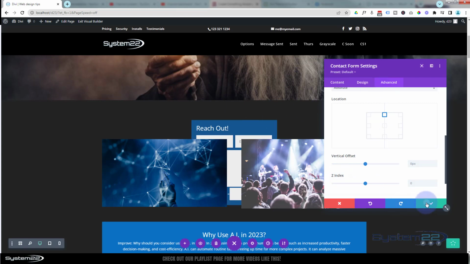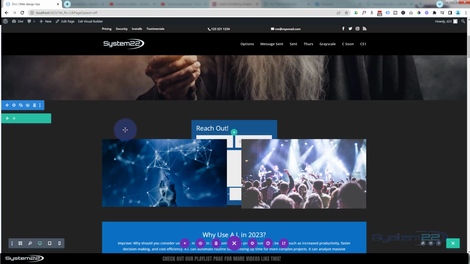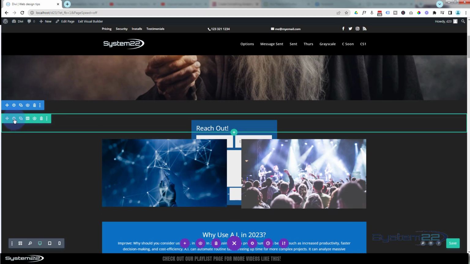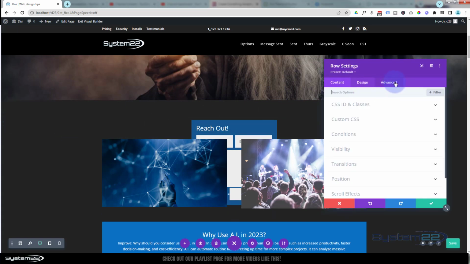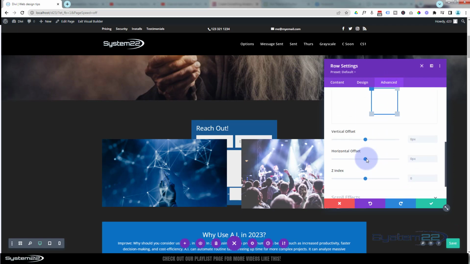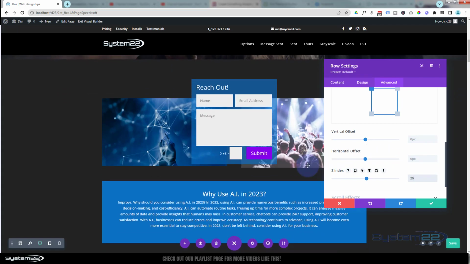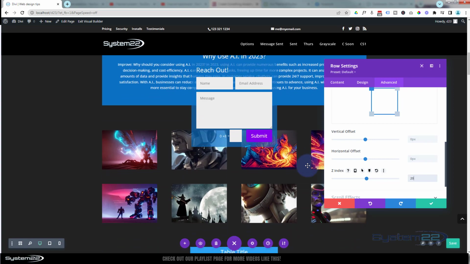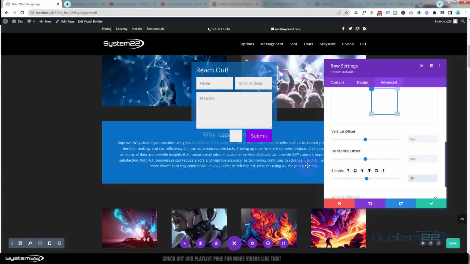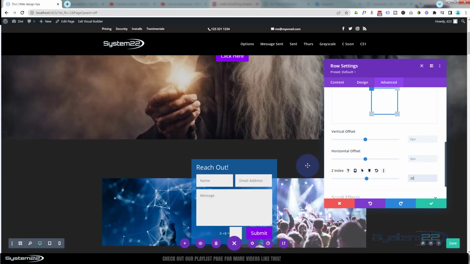To do that, let's save that. We'll go back into the row itself. Advanced, down to Position on the row. Here's the Z index on the row. I think the default may be 9, so I'm going to set this to about 20. And as you can see, it's popped on top of everything else there. And it's staying on top. That's great. But of course, we're not going to have it in the middle like that. Fantastic.